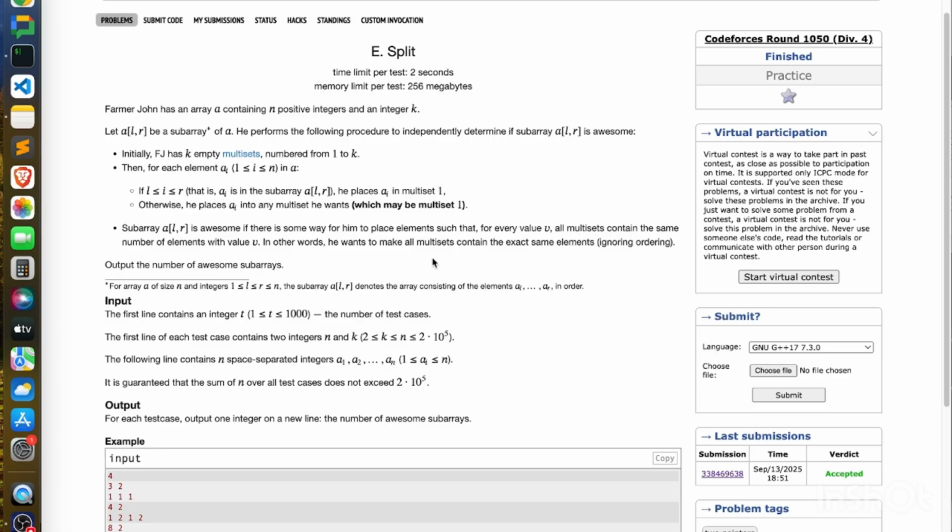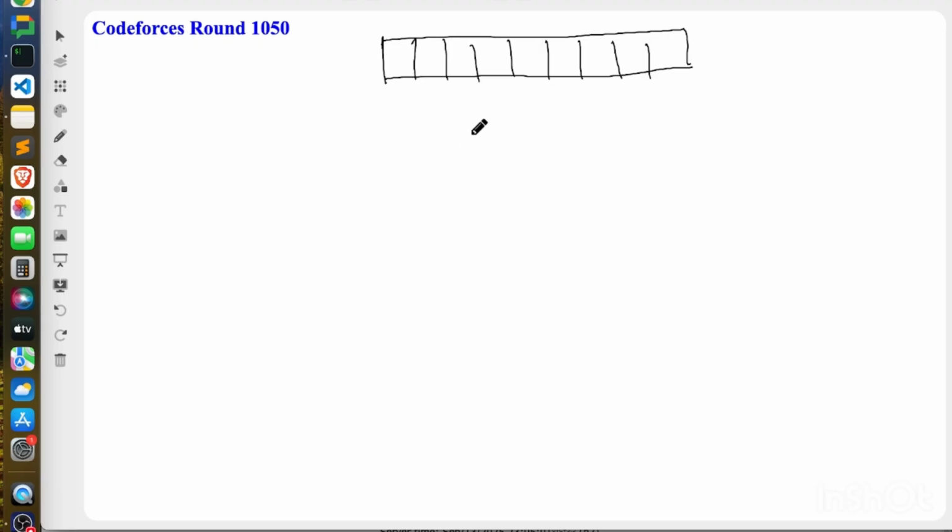So yeah, this is really a good problem. Let's see how we can approach it. In the fifth problem, we are given an array. The array may contain duplicate numbers. So what we will do is, for each number, we will count its frequency. Let's say the number is num and its frequency is f.